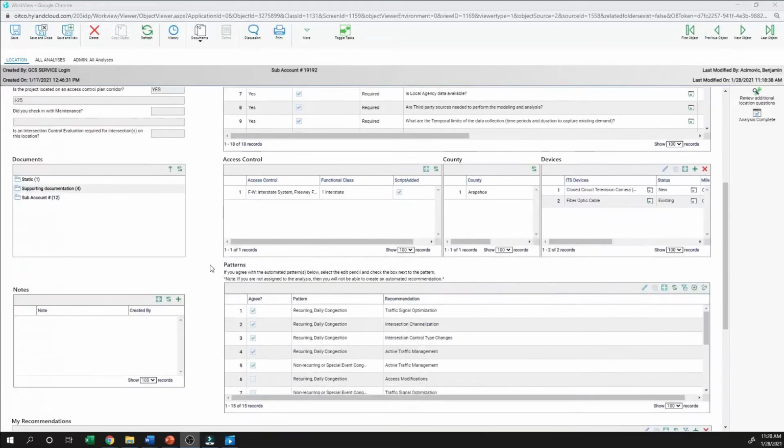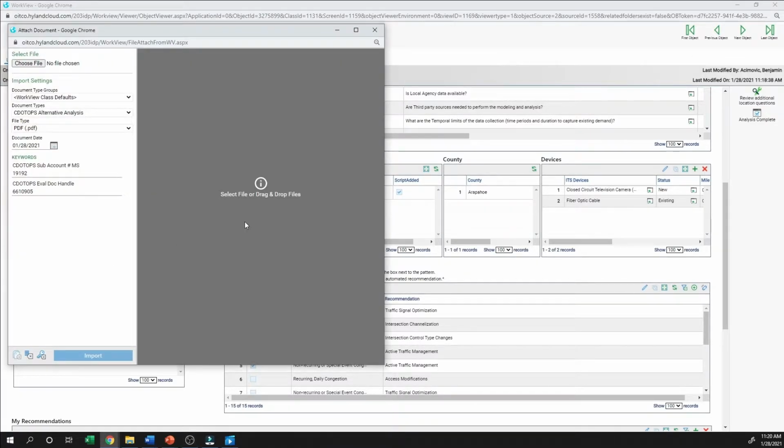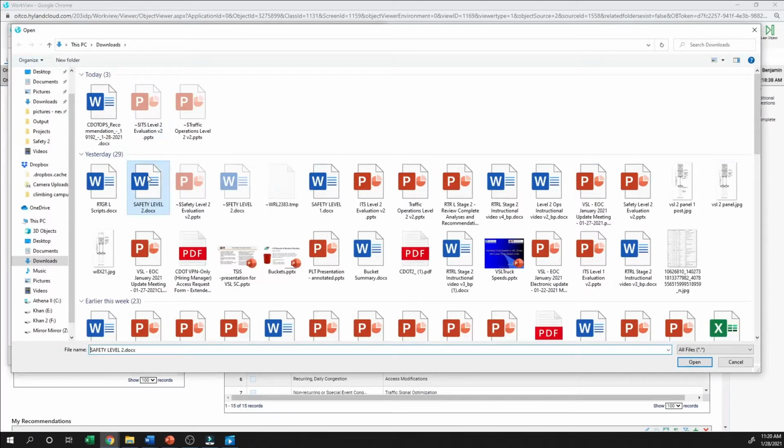I will scroll down to the Documents table and click on the green upward arrow icon to open the selection window. I will then click on the Choose File button, select my file, and click on the Open button.